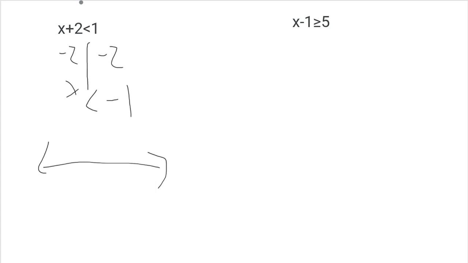I make my number line, number in question in the middle, number bigger than it, number smaller than it. It's open because it's just less than, and it says pick a number less than -1. So I'm going to shade to the left.